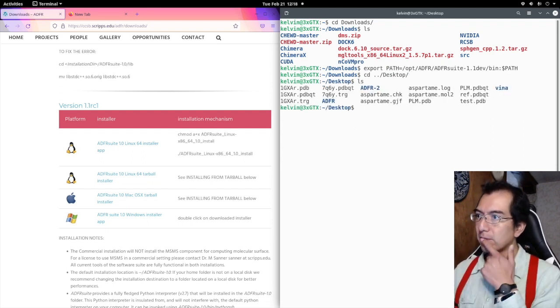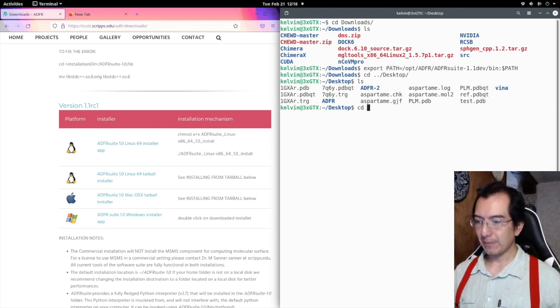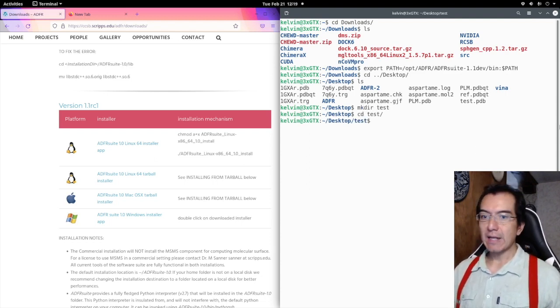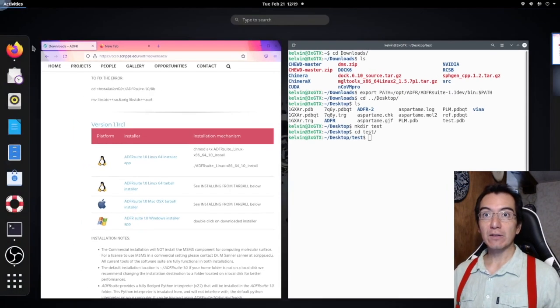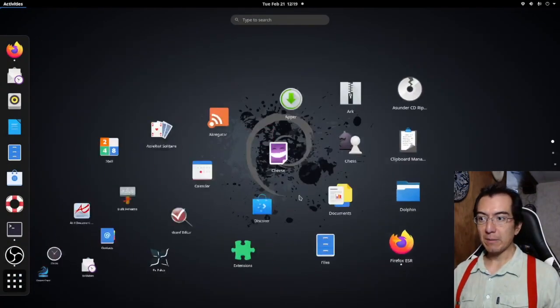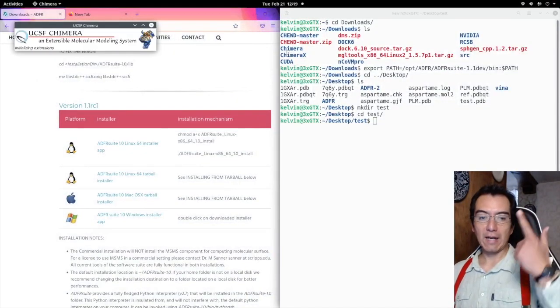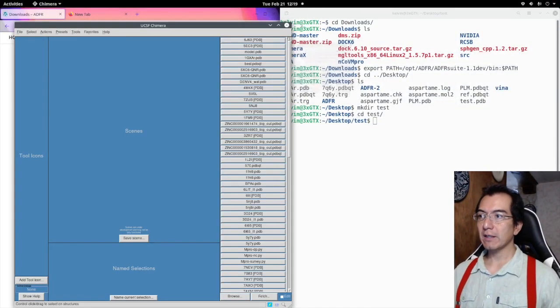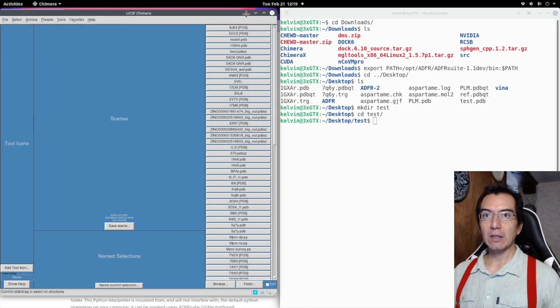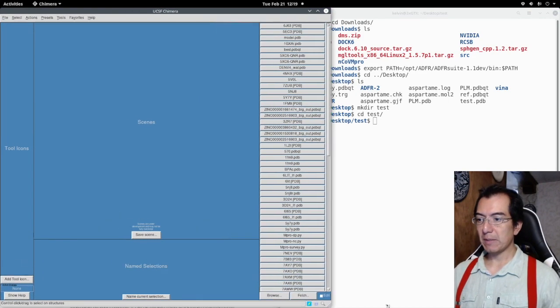There are plenty of files on the desktop, so I'm going to make a new folder, test, and cd test. Now, we're going to need a couple of files. First of all, I'm going to open a Chimera session to get the receptor and the ligand. And to get the receptor and the ligand, I'm going to use, of course, structures from the PDB database.